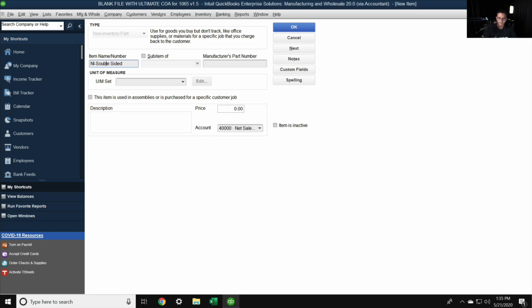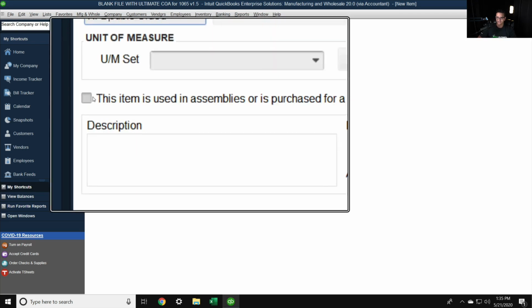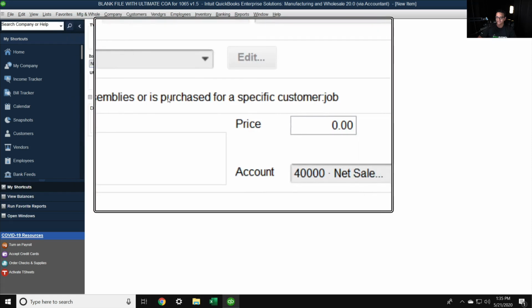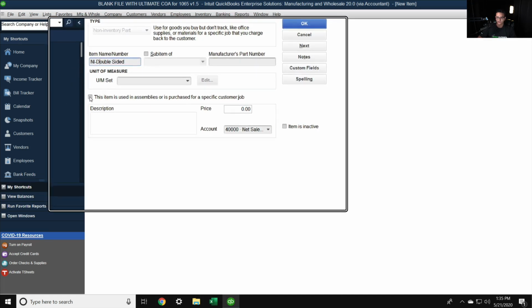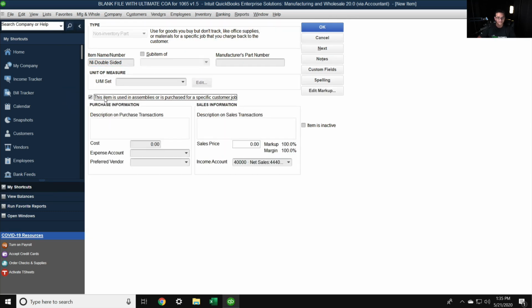Okay, a double-sided item is basically an item where you hit this little checkbox that says this item is used in assembly or for purchases specific to a customer or job. As long as you click on this box, magically this item now is a double-sided item. The difference between a single-sided item and a double-sided item is that a double-sided item will have two accounts that it will interact with.